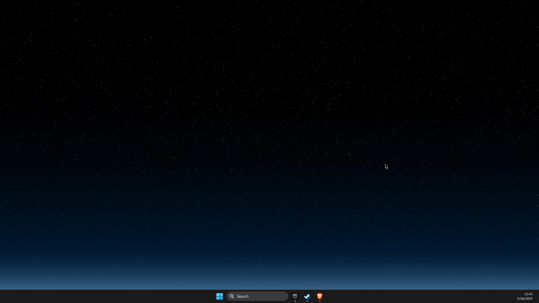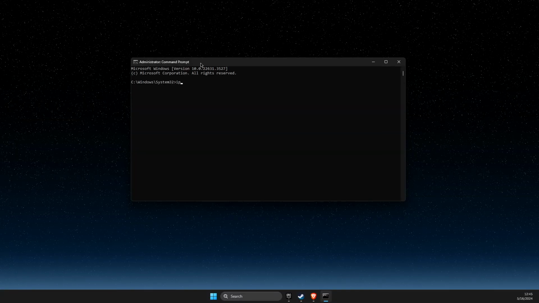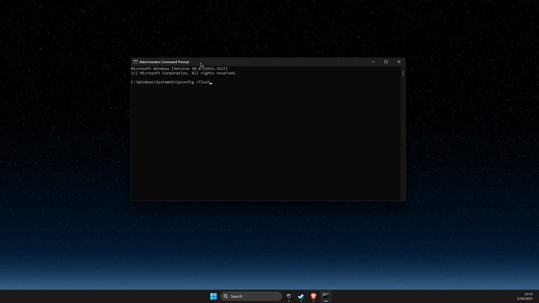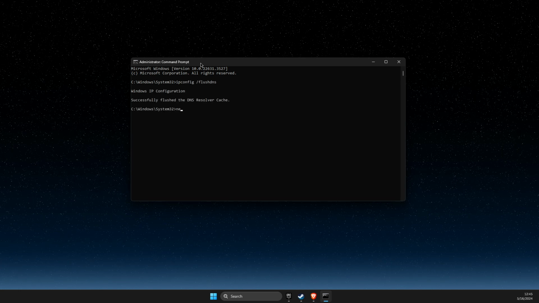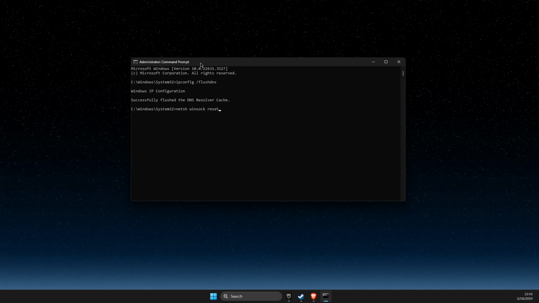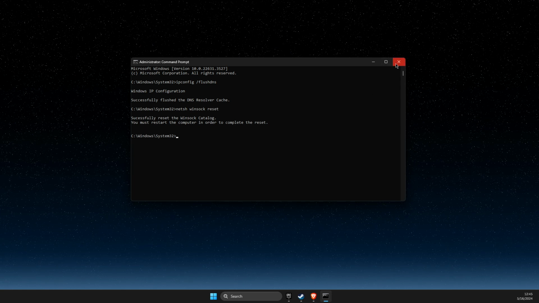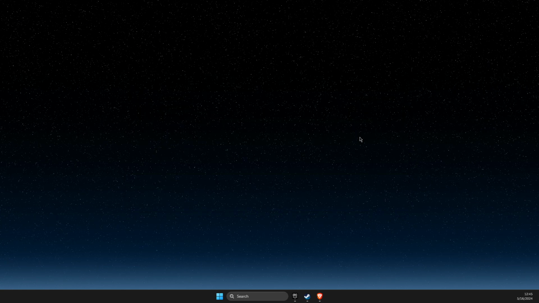And then next step, what you need to do here, you need to open up CMD, right click on it, run as admin, and then here you need to put a few commands. First one is ipconfig /flushdns, and another one is netsh winsock reset, right? And after that you need to restart your computer, but first you need to do another step.